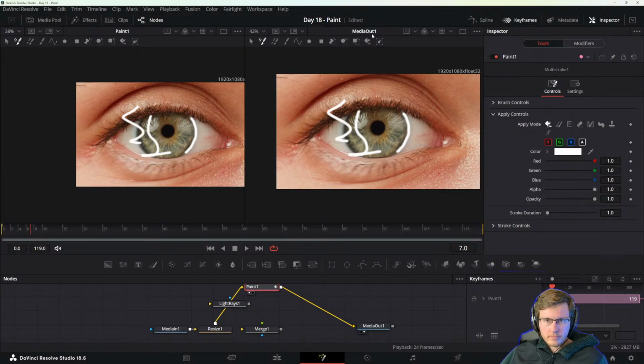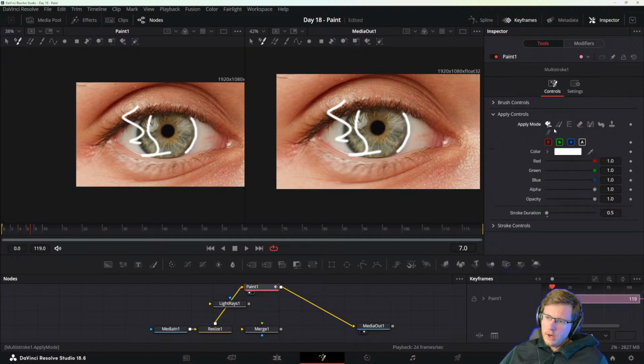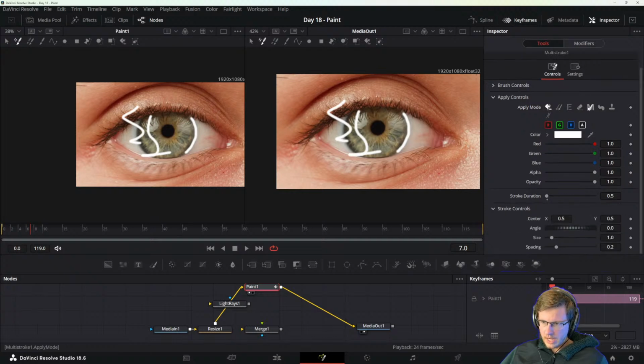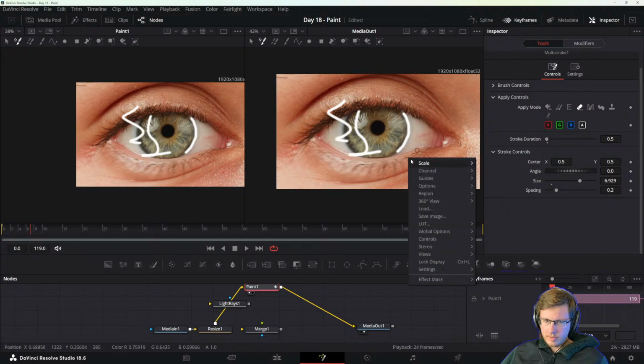All right, so we got this paint bucket. Okay, we also have this. Oh, that's interesting. Stroke duration. I guess we're gonna read about this, aren't we? But I assume that's frames, isn't it? Stroke controls, size. Yeah, I want to get the size of this. Oh, I thought that was an eraser. Okay, here we go. Size of the, what?